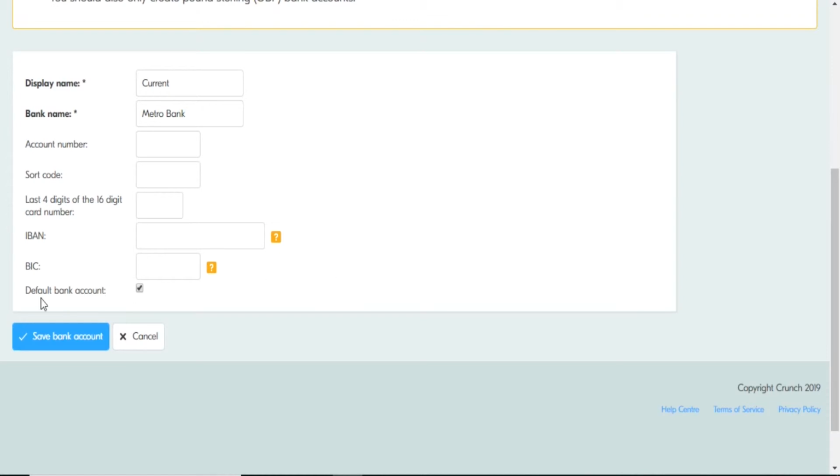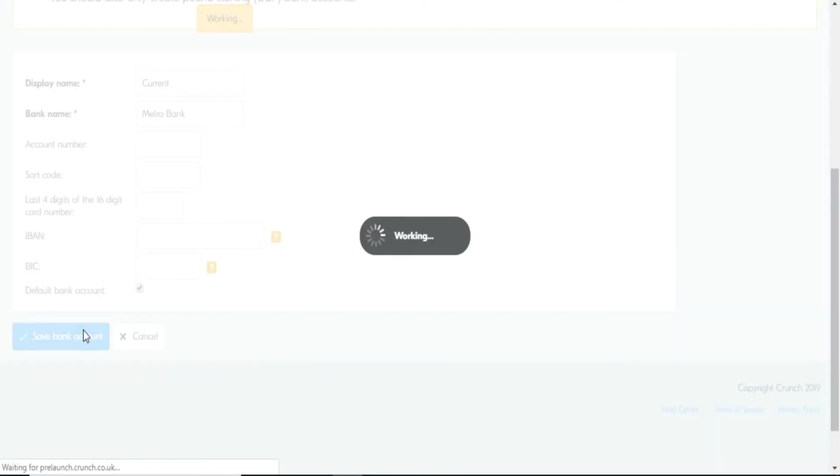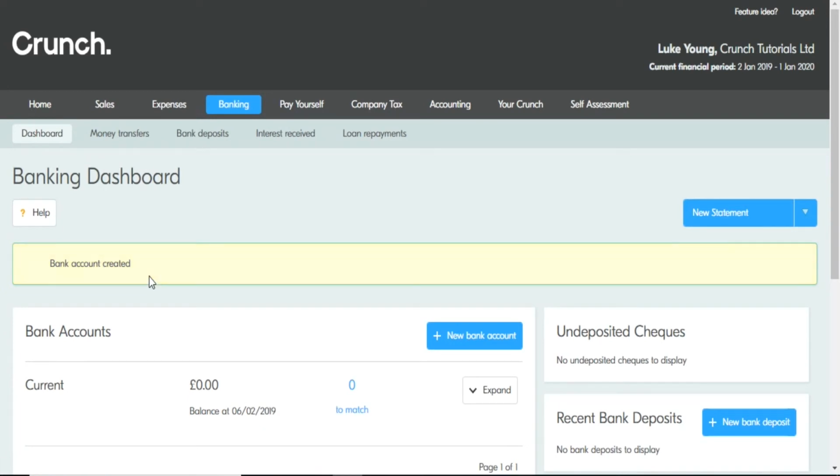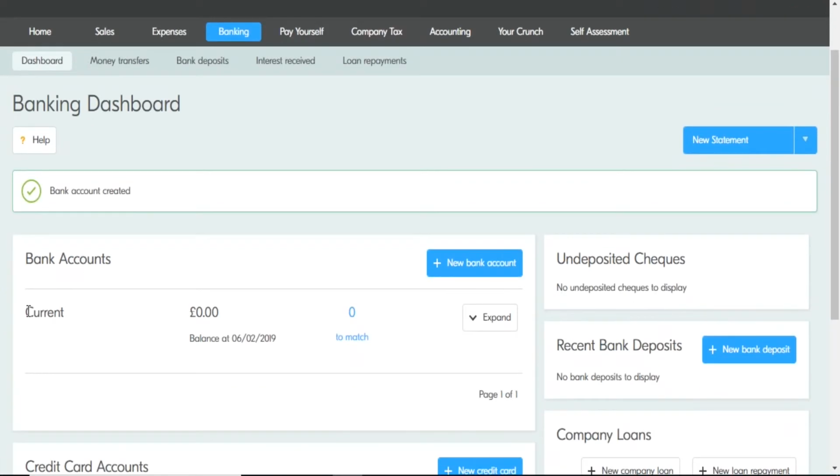And you'll notice at the bottom, there's a default bank account checkbox. Now, this just sets the account to be your primary. So if you do end up with a fair few bank accounts, you can determine which one you use the most. So I'm going to save this one, and that's it done. So I get confirmation at the top, but I can also now see this in my Crunch account too.